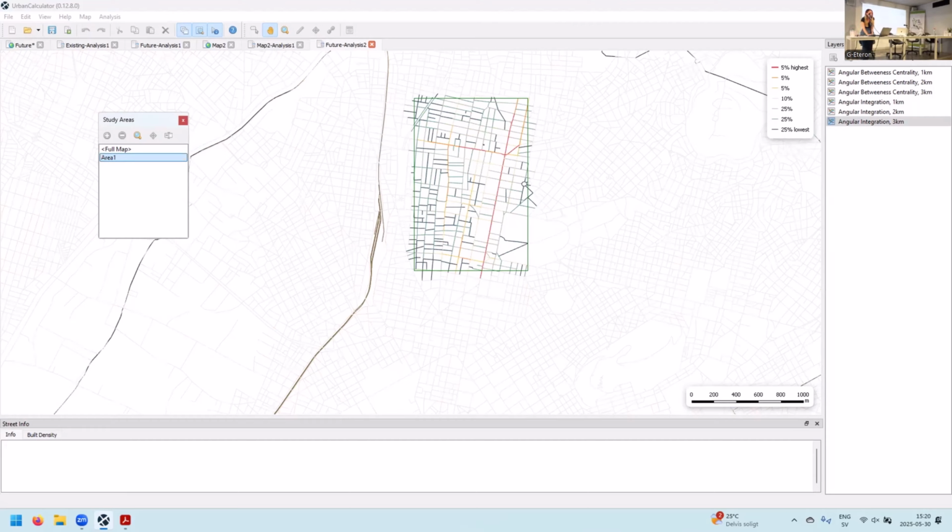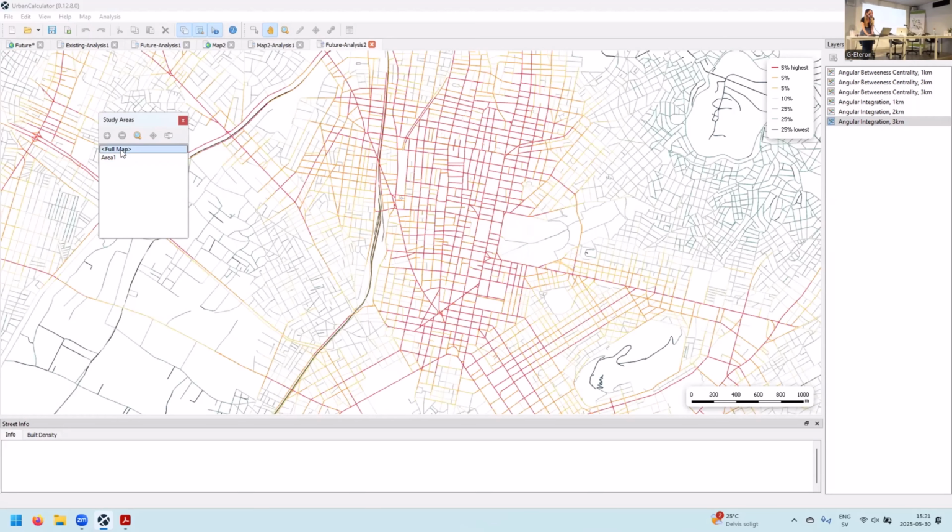Let's say we see the full map, this is the city scale, so to say. Now you see it's all red. The area that I'm interested in is all red. That means all the streets have a high city scale centrality, but it doesn't help me understand within this neighborhood, Patission area, which one is the most central.